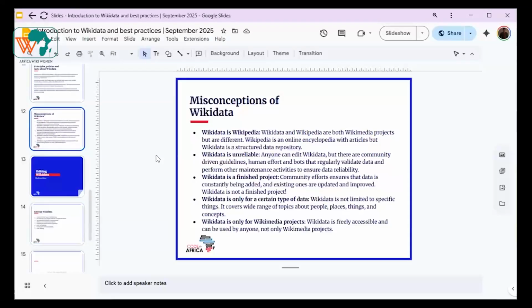Another misconception, people think that Wikidata is for just a particular type of data. No, you can create items about basically anything. It covers a very wide range of topics. You can create an item about a newspaper, an organization, a human being, about a thing that happened, an event, anything, as long as you have reliable references to back it up.